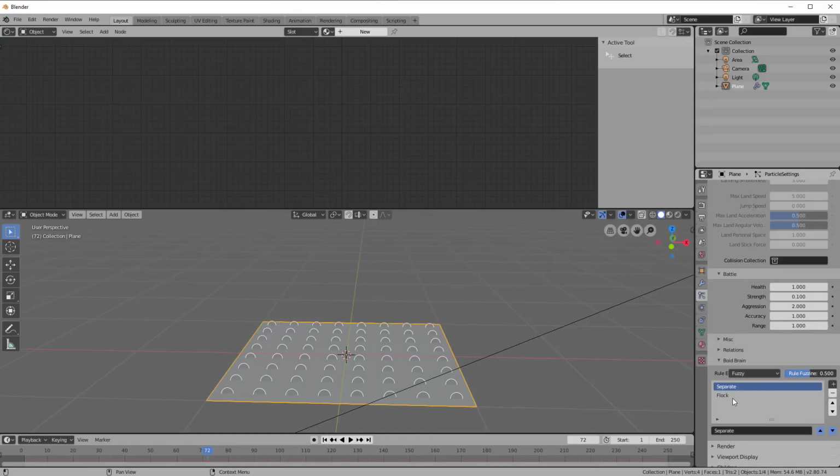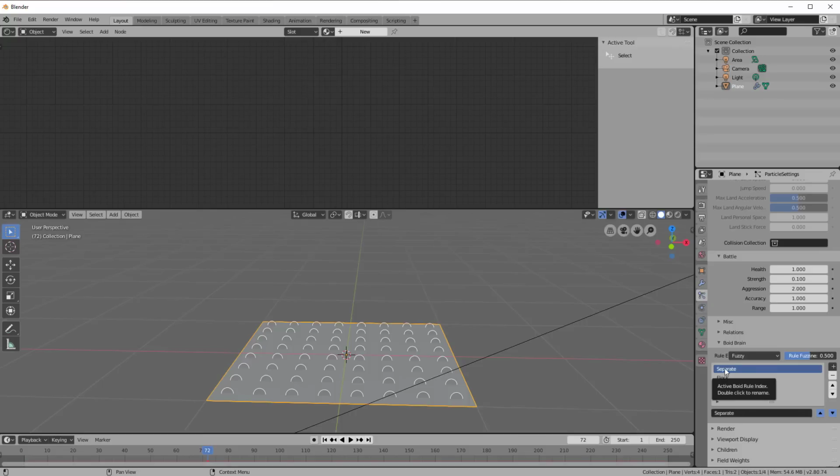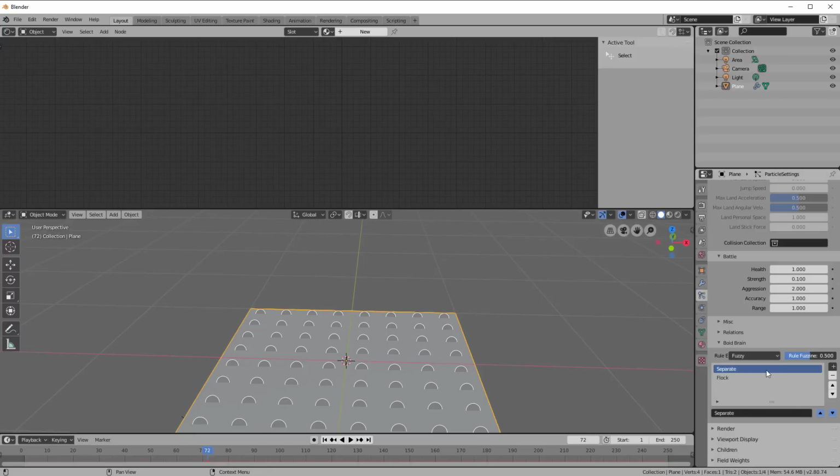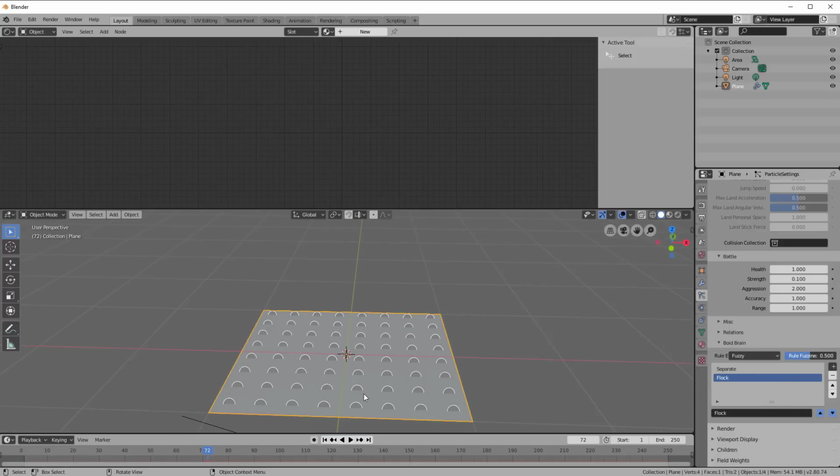And what do those rules do? Well, the separate is exactly as it says in the name. It tries to separate them. So the separate is using this personal space to keep these away from each other. At the same time, I want them to be together, so I use the flock. And the flock is to collect them together. Using those two together makes them try not to collide with each other, be separate, but still be as close as possible.